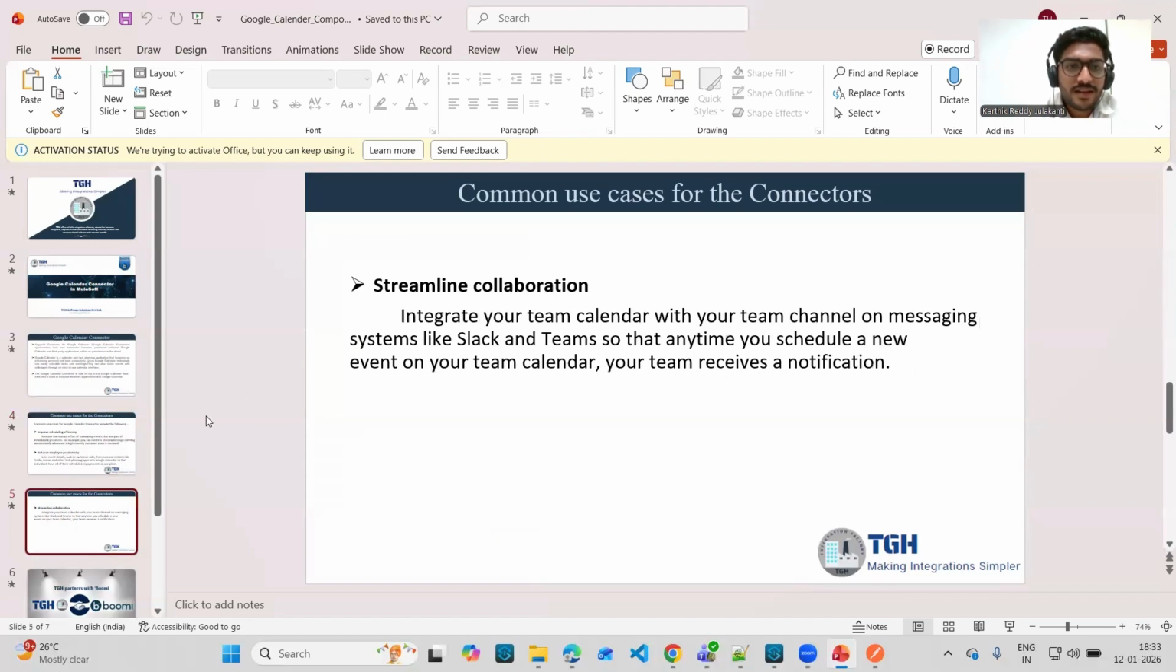The last use case is streamline collaboration. Integrate your team calendar with your team channel on messaging systems like Slack and Teams, so that anytime you schedule a new event on your team calendar, your team receives a new notification. Suppose we have a team channel in Teams. If you schedule any meeting, it will send the invite to all the people in the team. So this is the overview of the Google Calendar Connector.